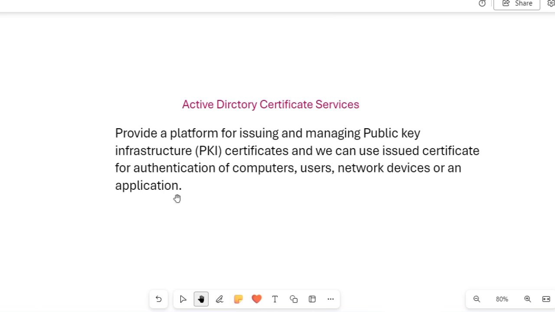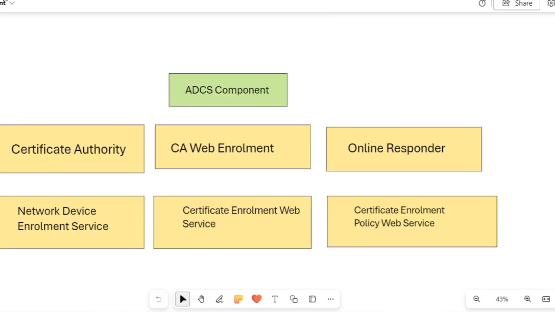Now Active Directory Certificate Services has six components. So let's go and see what those components are. Here you can see the ADCS components are Certificate Authority, CA Web Enrollment, Online Responder, Network Device Enrollment Service, Certificate Enrollment Web Service, and Certificate Enrollment Policy Web Service.